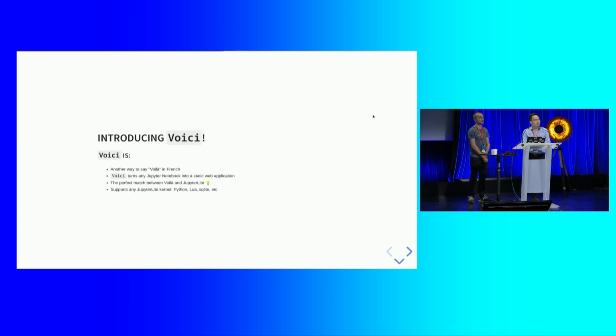So today I'm very happy to announce that we are working on a sibling of Voila. It is called Voici. And first of all, Voici is another way to say Voila in French, so it's very close to Voila. And Voici is a new tool to turn any Jupyter notebook into a static web application. And static here is in the sense of deployment.